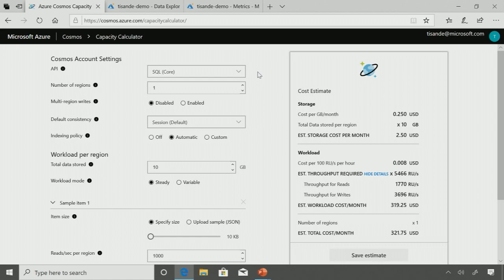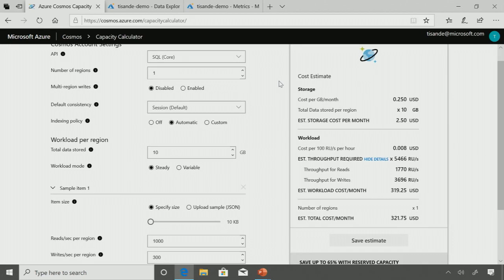So I just have a sample Cosmos DB collection in, let's say, one region with our SQL API, our core API. To keep it simple, I'm going to turn off multi-region writes. If I were to turn it on, keep in mind multi-region writes are billed at a higher rate for RUs.